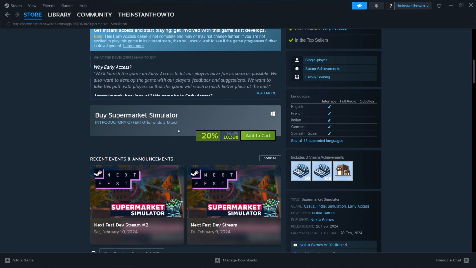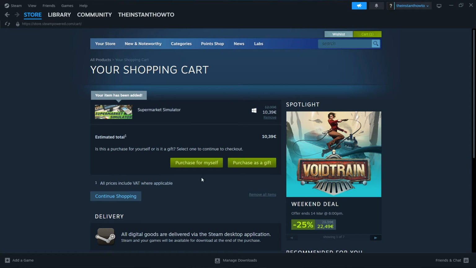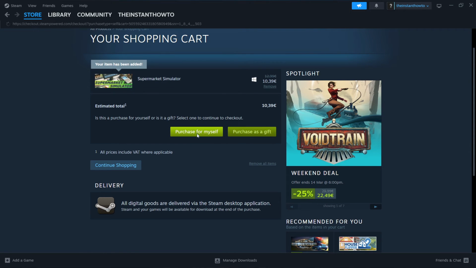And then once you're in here, simply click on the Supermarket Simulator and then scroll down here to where it says Buy Supermarket Simulator, and you can click on Add to Cart. Now, as you can see, it's currently on a discount. So you click on Add to Cart and then you can either purchase it for yourself or as a gift. Now I'm going to purchase it for myself.